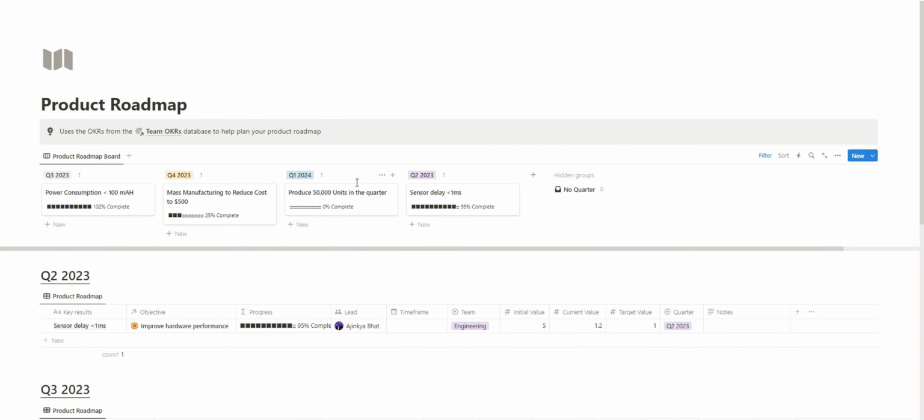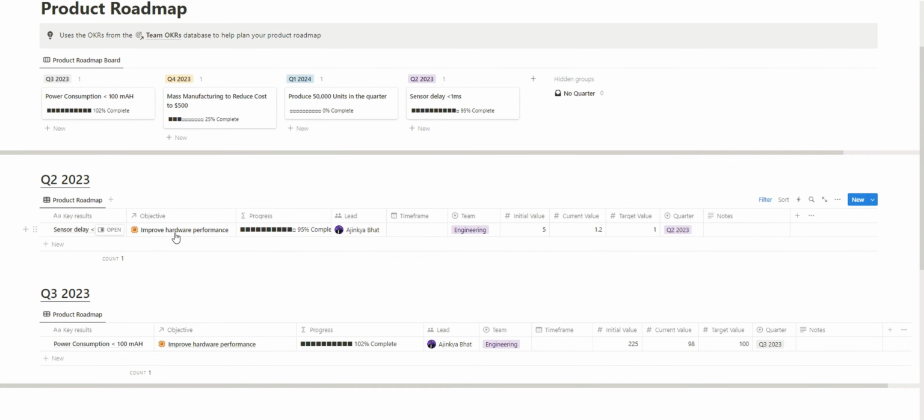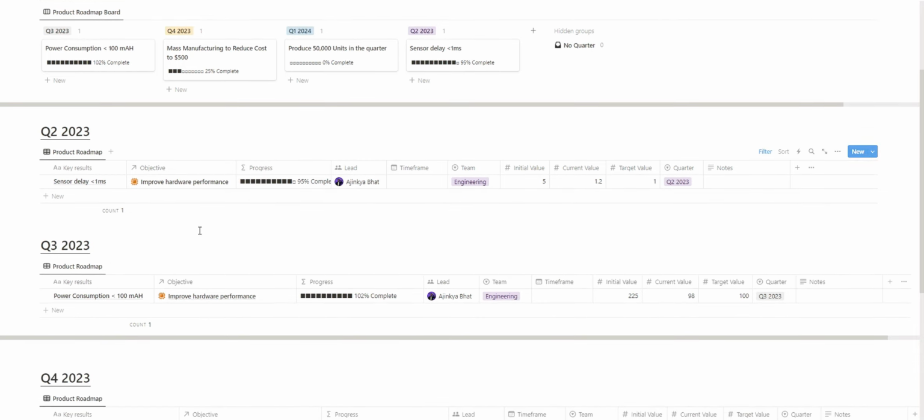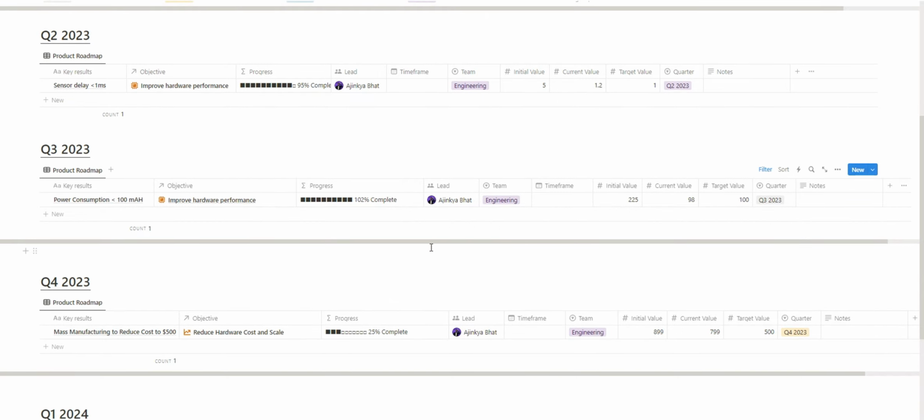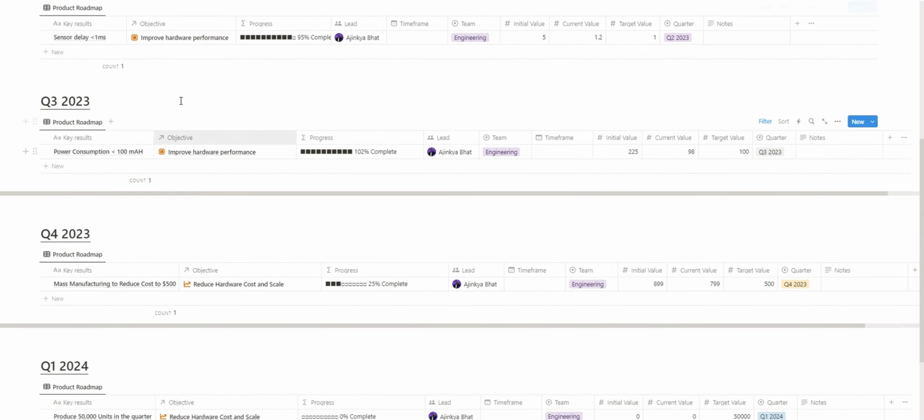In the product roadmap, if you go and look at Q2 2023, you can see the improved hardware performance objective. The key result for this quarter was to reduce the sensor delay to less than 1 millisecond. The same objective also carries over for Q3, but with a different key result. This one is to reduce power consumption to less than 100 milliamp hours.